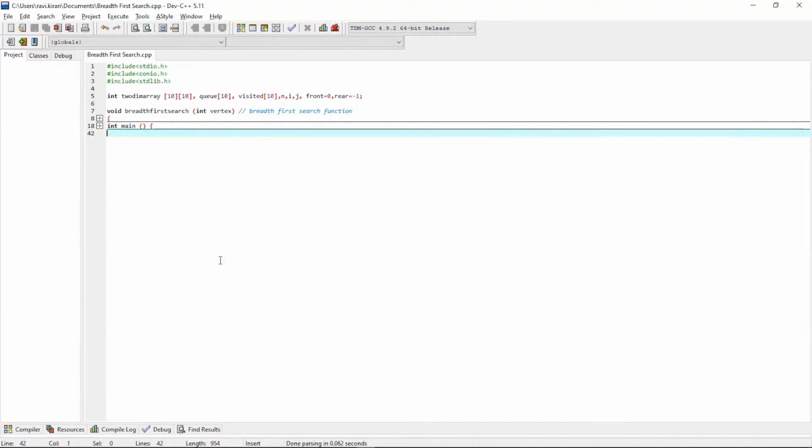We have declared a two-dimensional array with a maximum row and column size of 10, and two arrays. The first one is a queue of a maximum size of 10, and the second one is visited, which stores a maximum size of 10 as well. Some variables n, i, j, and finally we declared front, which is initialized with 0, and rear, which is initialized with -1.